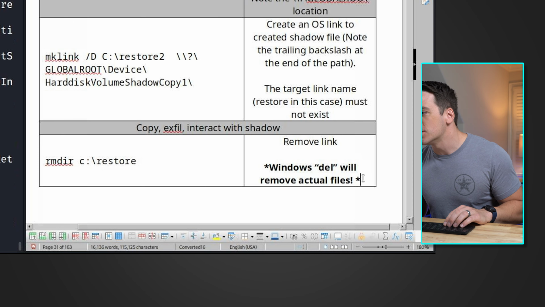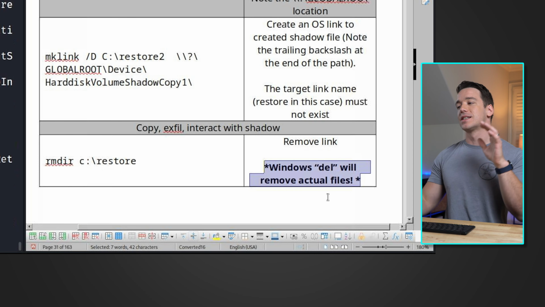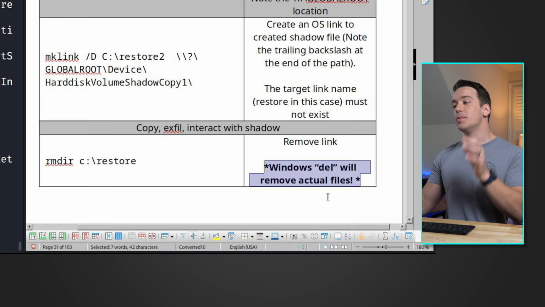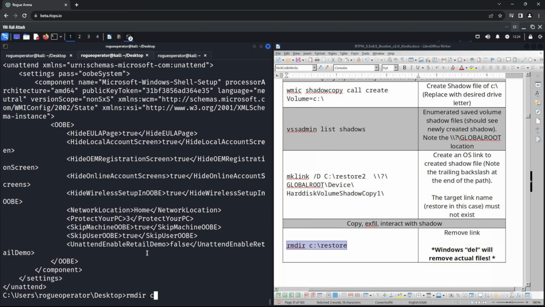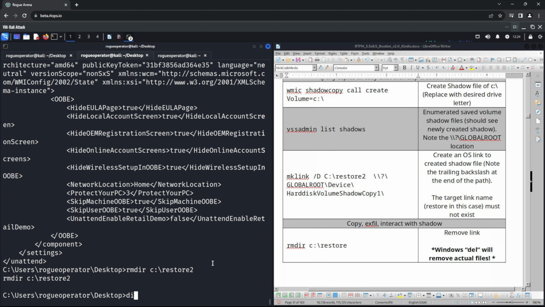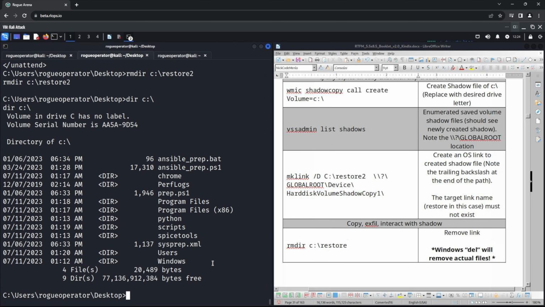Now, big red alert, flashing screen, you know, red everywhere. Do not delete the contents of the shadow copy. We don't want to delete the files in the shadow copy. We want to delete the link that was created to link to the shadow copy. And if you look over at the RTFM, you'll see in bold here with asterisks, Windows delete will remove actual files. We don't want to do that. So we want to run rmdir. That's going to remove the link and we'll be happy, you know, all will be well. If you look up here, we did use restore, so I'm going to do rmdir restore. We'll do a dir C:\, and we're all cleaned up.